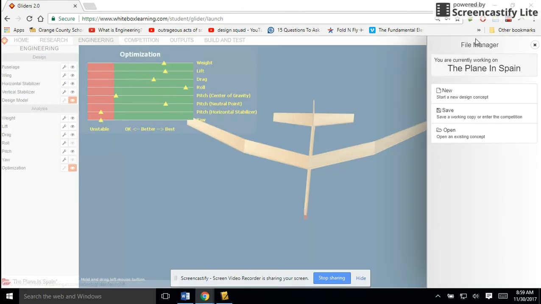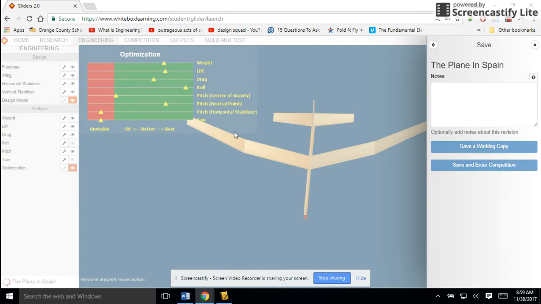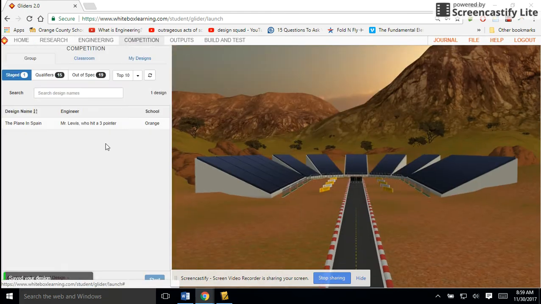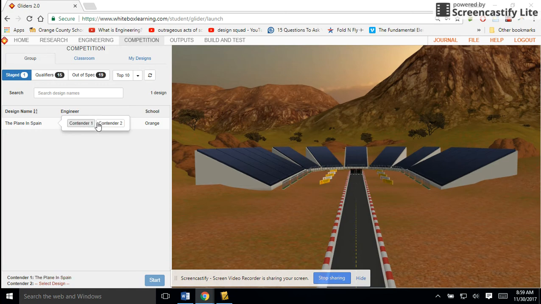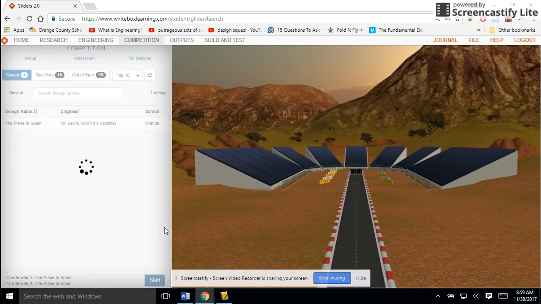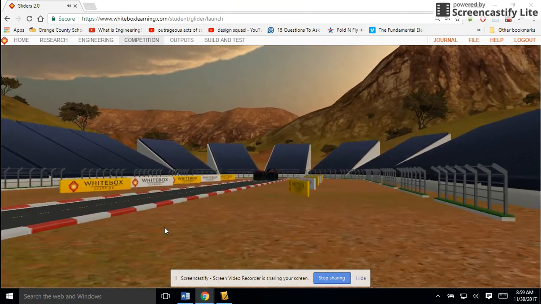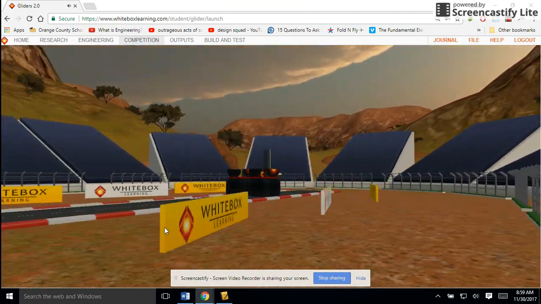Let's try this. Go to File, Save, Enter Competition, and then let's go to Competition. I'll set up this. Now we have to go through this process again, which is kind of boring, honestly.